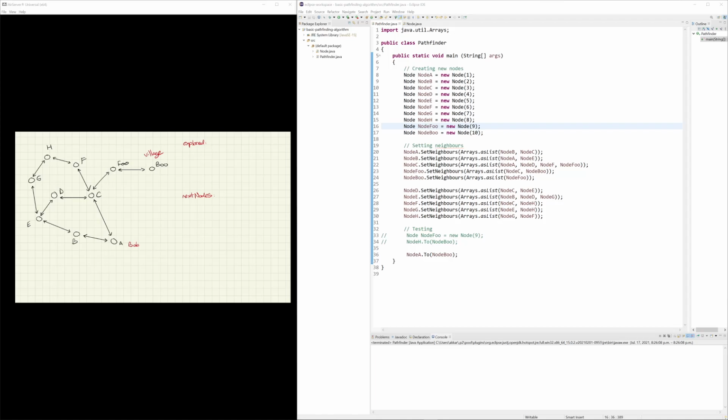Okay, so welcome to this video. In this video, I am going to talk about the basic idea of pathfinding, and how you would know, if you're going from point A to point B, if such a path exists or not.